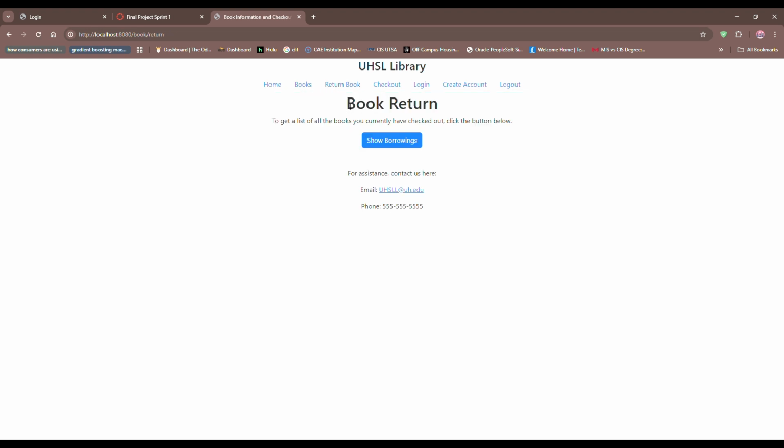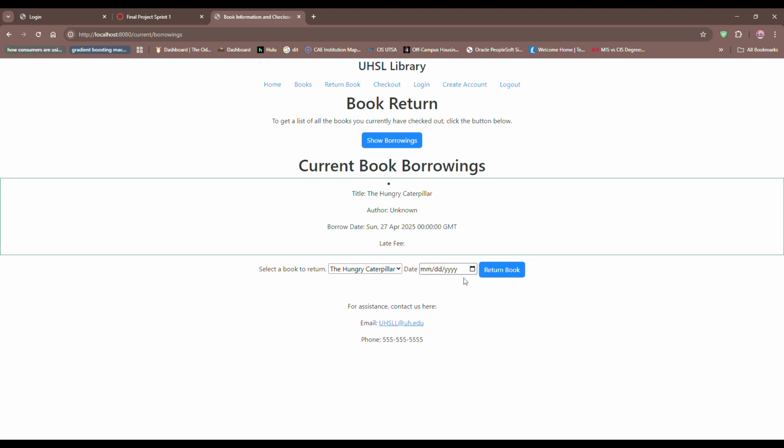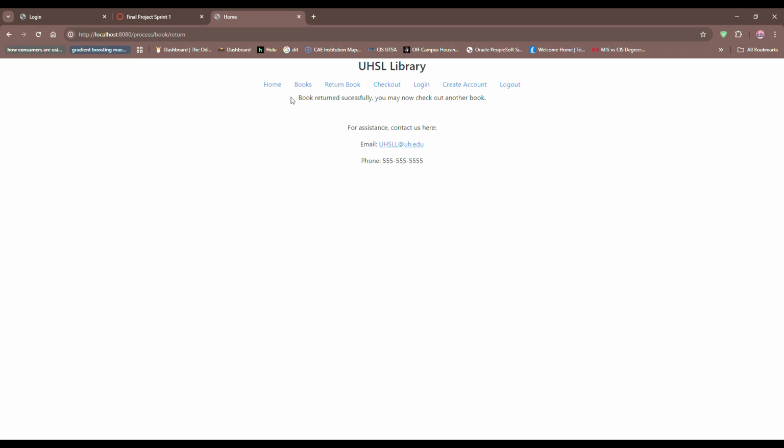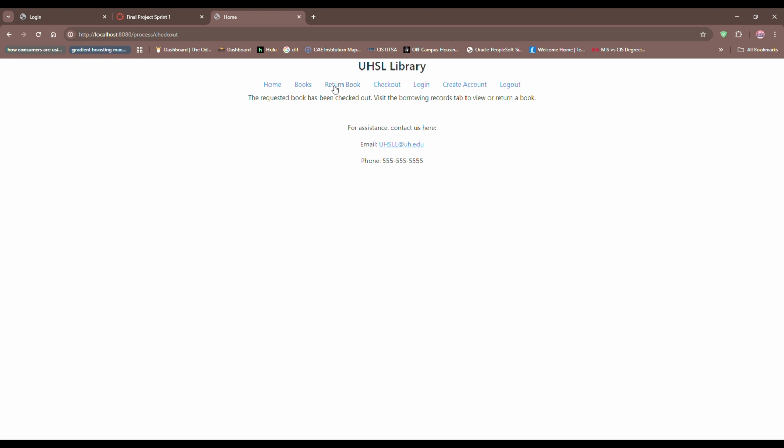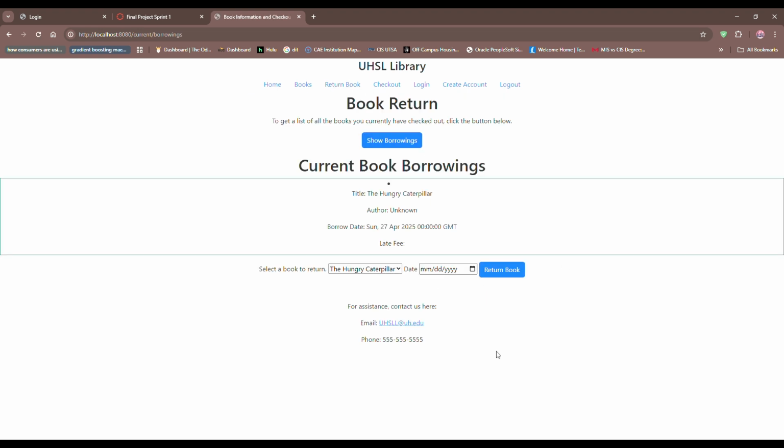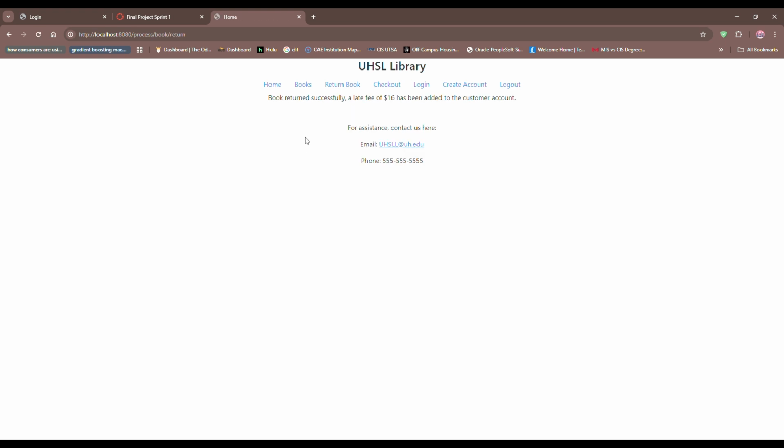So if you go to return book and click show borrowings, it'll populate with the books that you currently have checked out. You're only able to check out one, that's why there's only one here. And so when you go to return it, if there's no late fee, which means it's less than 10 days since you checked it out, it'll just give you this simple message saying book returned successfully. Now if we go back and check out another book and then come to return it past 10 days, it'll give you a success message and tell you how much your late fee is. It's $1 per day late, so it'll be $16 here because it was 16 days late. So yeah, basically.